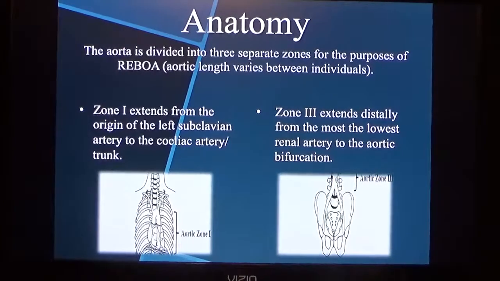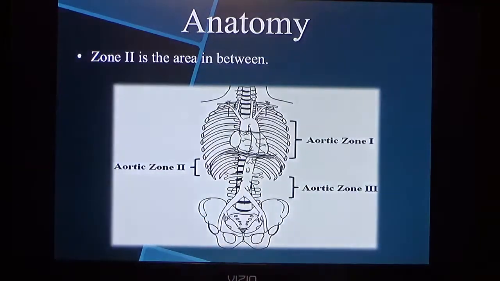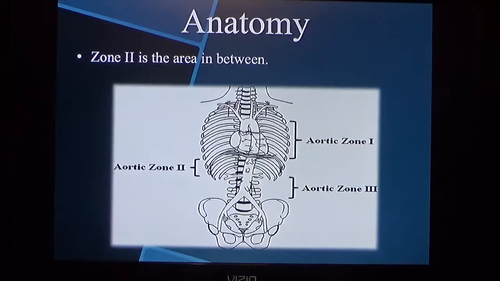So zone 1 extends from the origin of the left subclavian artery all the way down to the celiac artery and trunk. Zone 3 extends distally from the lowest part of the renal artery to the aortic bifurcation. This will make a little bit more sense when we start breaking down how this procedure is done. Zone 2 basically falls into the area in between those.